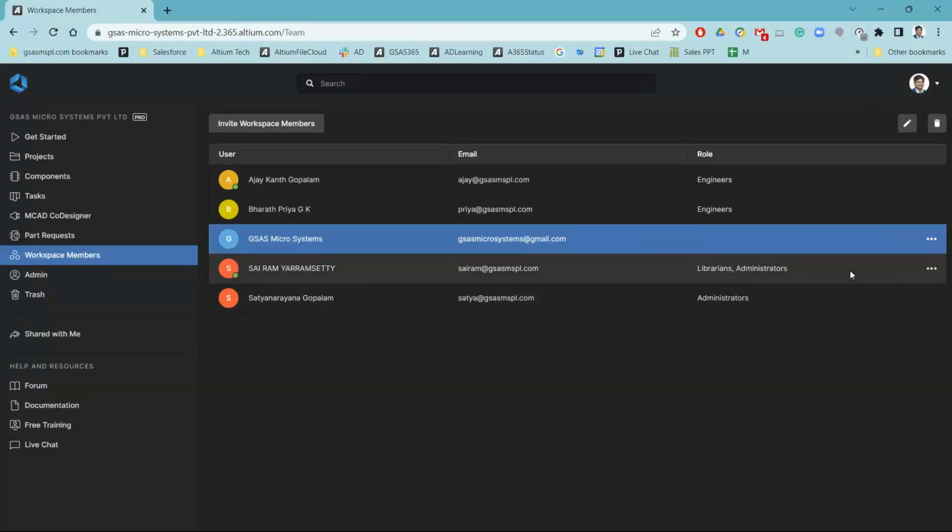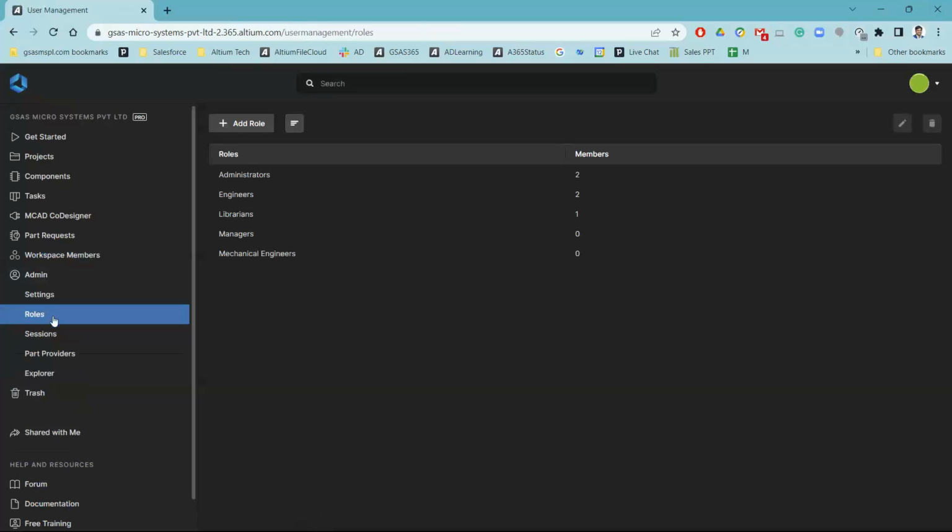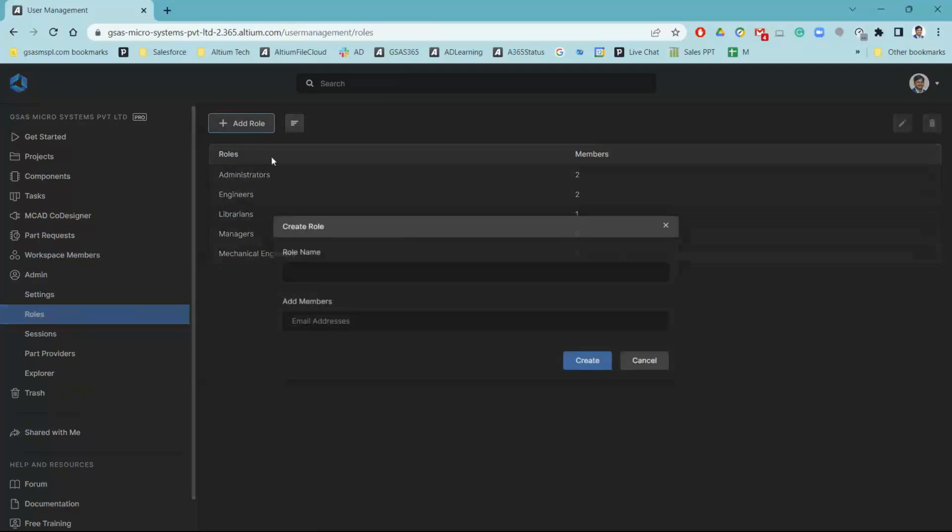And next is how we can manage the roles, that means how we can create new roles. So go to the admin, and we have an option called roles. Here we have three roles by default. One is administrator, which comes by default, and I have created these four roles. And if you want to add any new role, just click on new role.